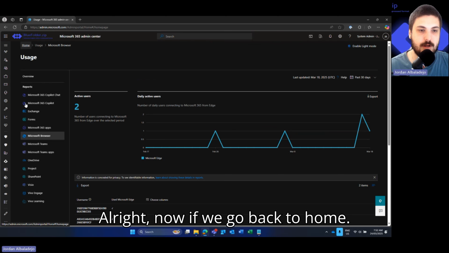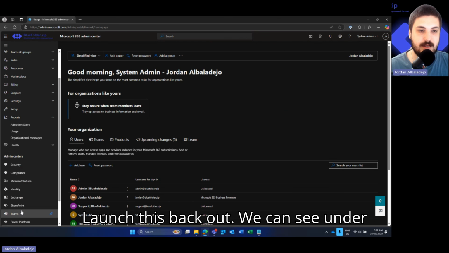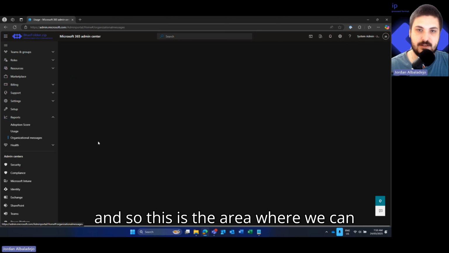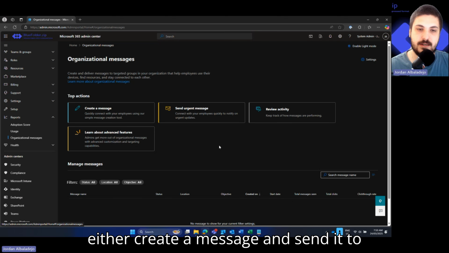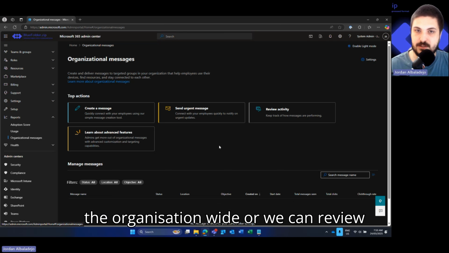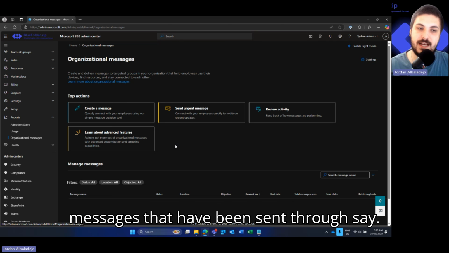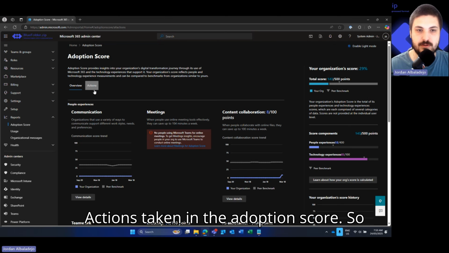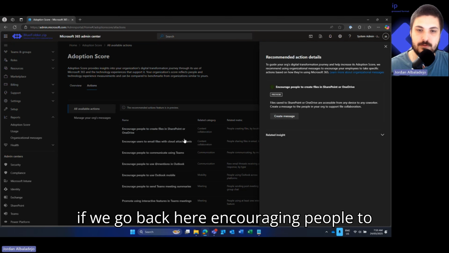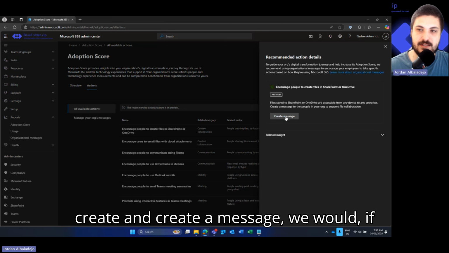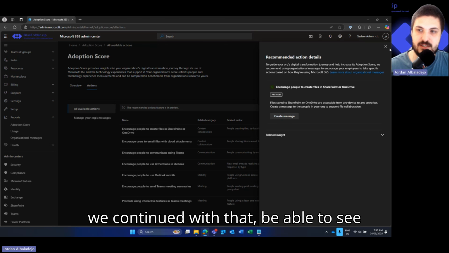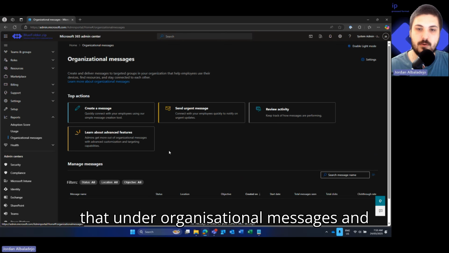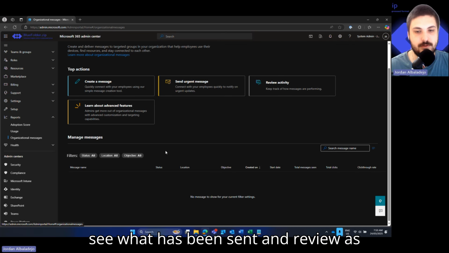All right, now if we go back to home, punch this back out, we can see under reports, there's organizational messages. And so this is the area where we can either create a message and send it to the organization wide, or we can review messages that have been sent through, say, actions taken in the adoption score. So if we go back here, encouraging people to create a message, we would, if we continued with that, be able to see that under organizational messages and see what has been sent and review as such.